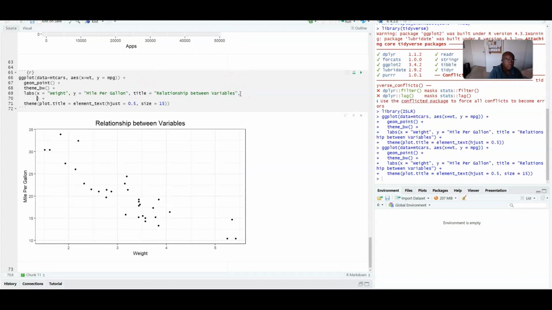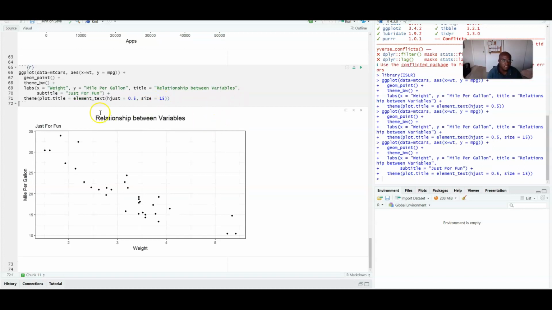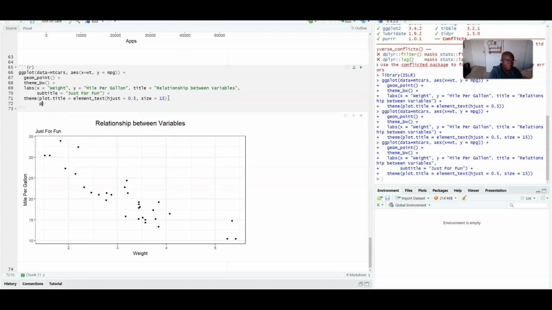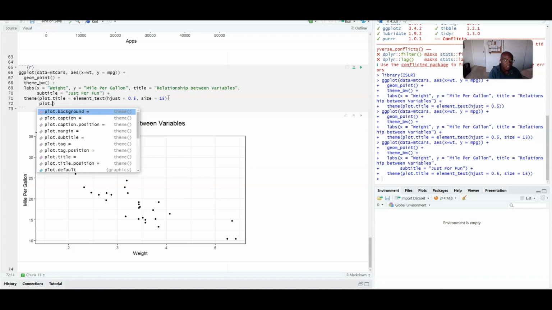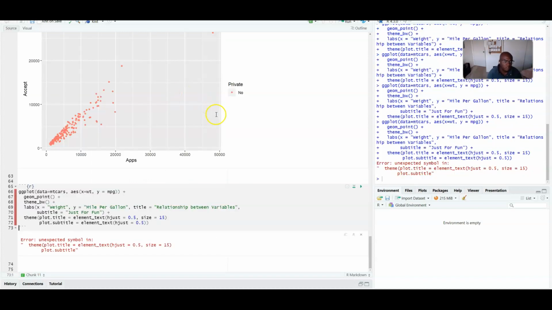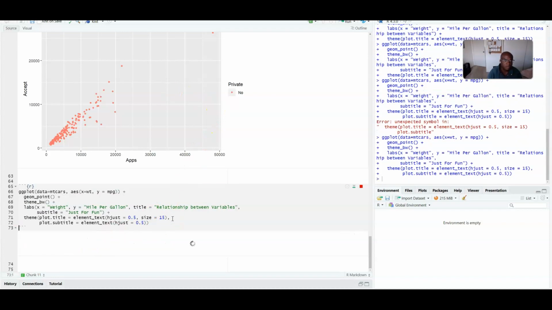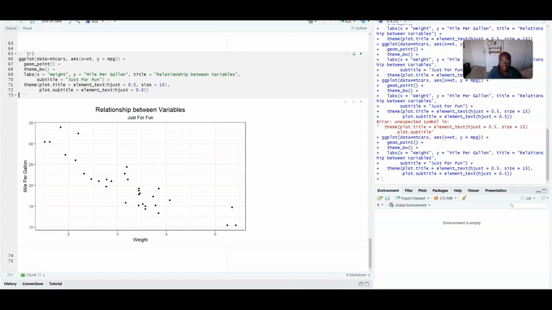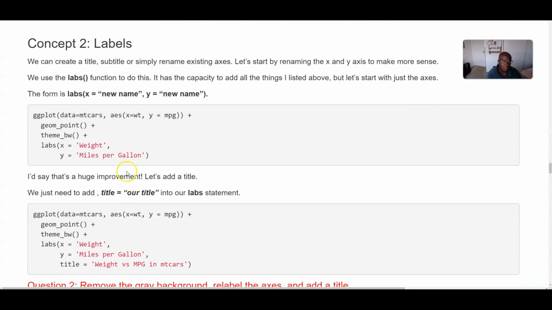One more thing, just because I want to, you can do a subtitle as well. And you can say, just for fun. And then you can center it as well. With, you can imagine, plot. What do you think it would be? plot.subtitle, right? element_text, hjust 0.5. I forgot a comma here. Just for fun. Okay, good. All right, so that's lit.